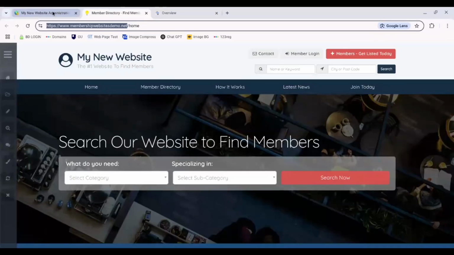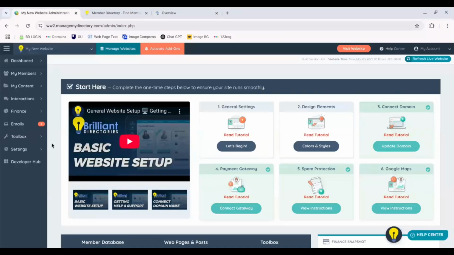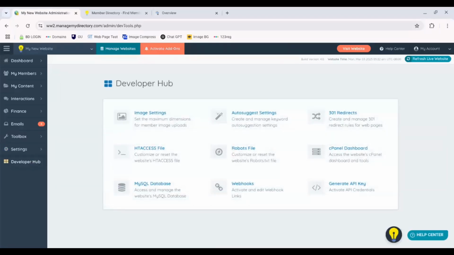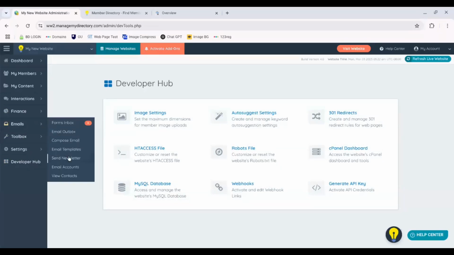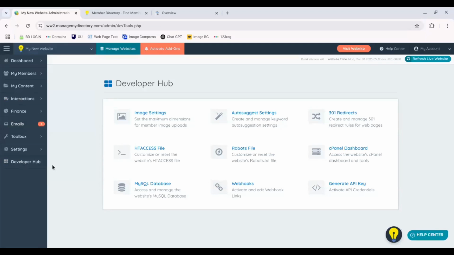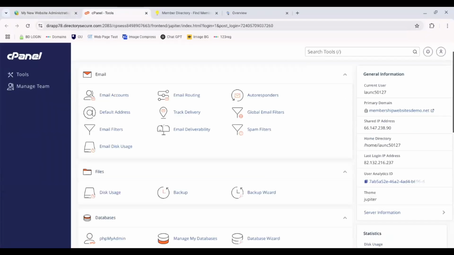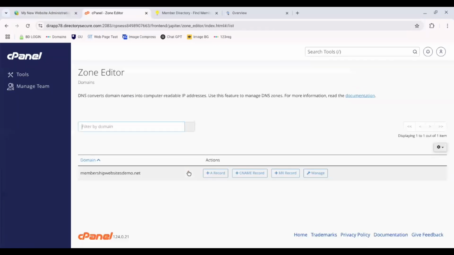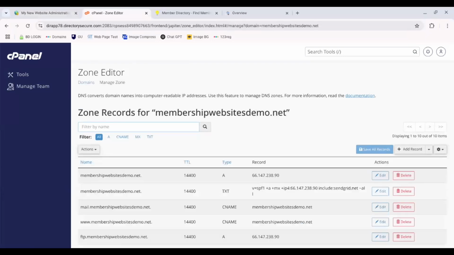Okay. We're now going to go to the admin section of the website. We're going to go down to Developer Hub. Now, if you've not got access to Developer Hub, there is another way that you can do this. You can get to it through emails and email accounts, but I'm just going to show you where it is in Developer Hub. So we're going to go to our cPanel dashboard. We're then going to scroll down and go to our zone editor, and then we're going to manage our zone editor for this website.